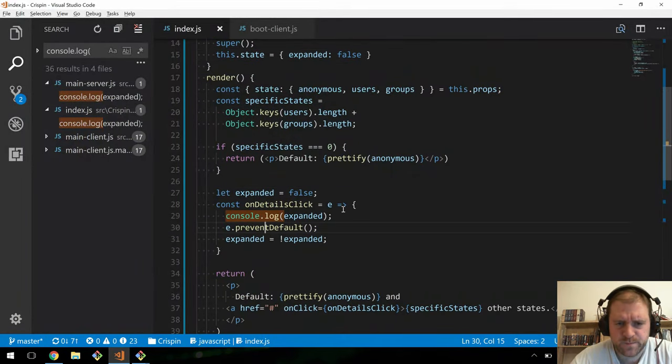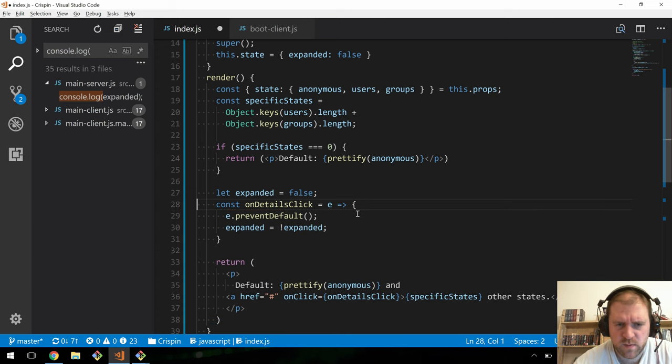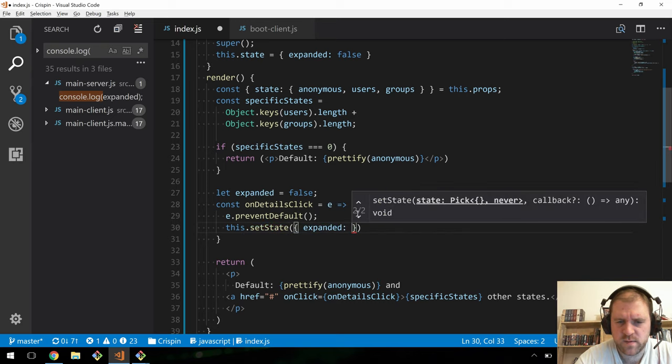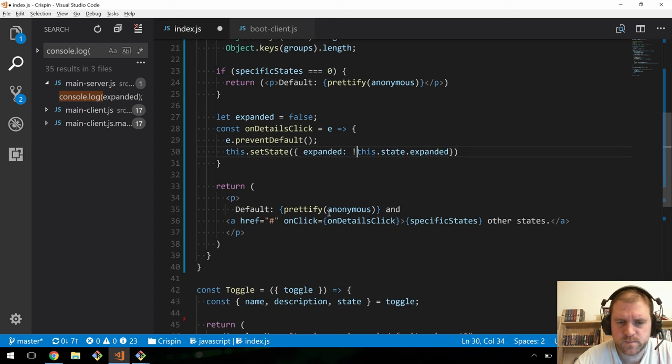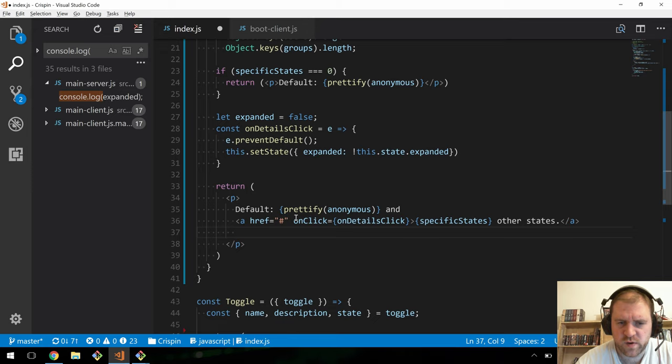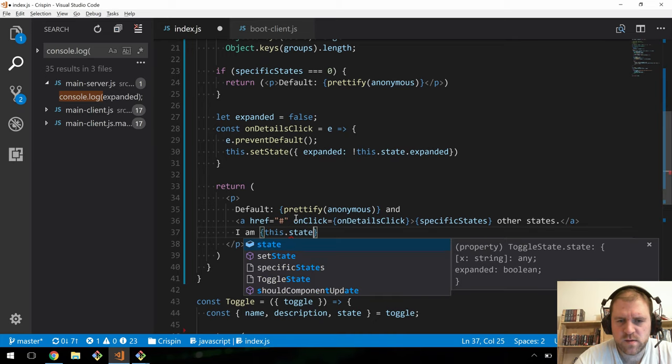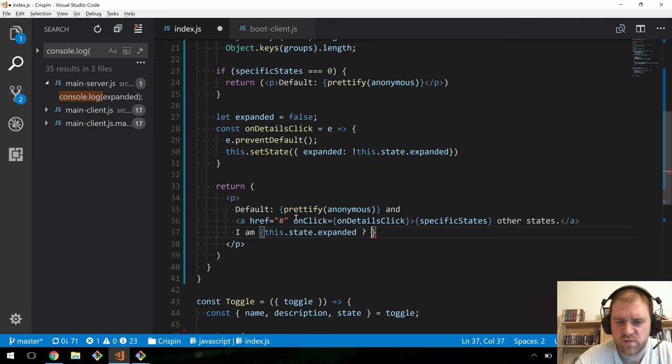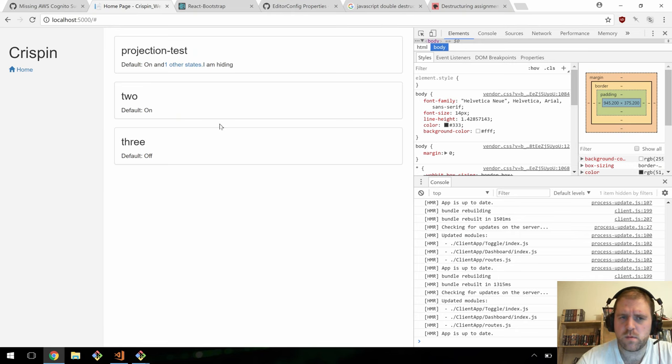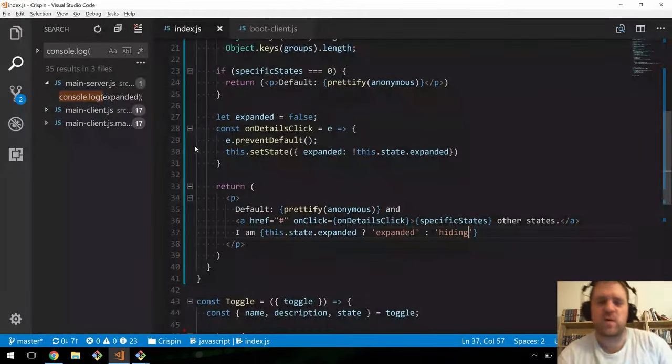Maybe. Right. So instead of that, we get rid of that, and we now say this.setState expanded equals this.state.expanded, but not. And then for bedevilment, we shall say I am this.state.expanded. That's true. Say expanded. Hiding errors? Not errors. Yeah, I know what I'm doing.